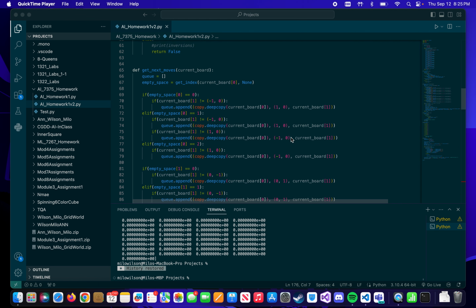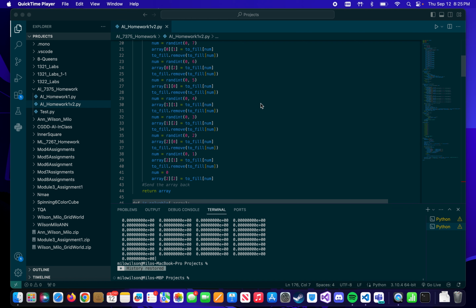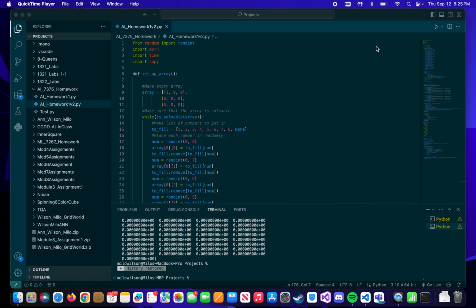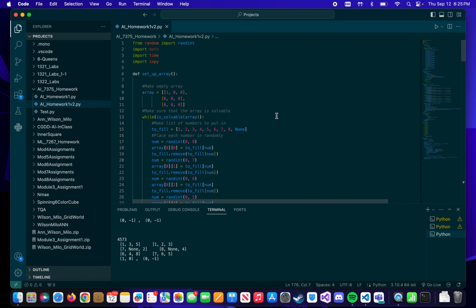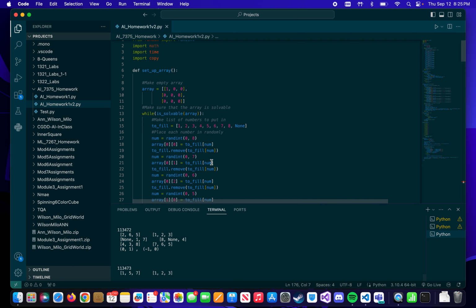My name is Milo Wilson, and this is a demo and explanation of my breadth first search 8-cube puzzle solver. I'm going to have it run here for a minute while I explain. As you can see here, it is running through each of the states, and it's keeping track of how many states it's processing.